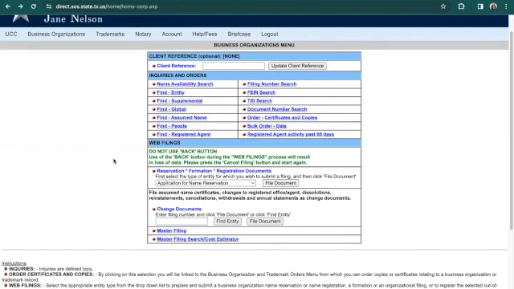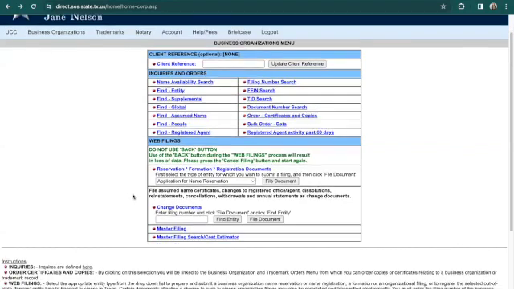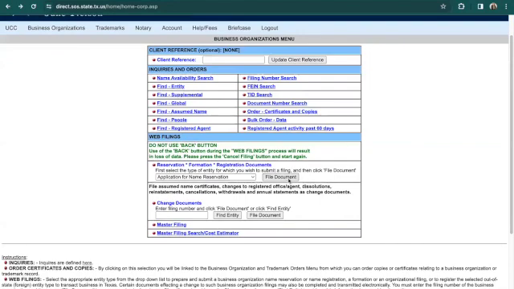You can see it says do not use the back button. The use of the back button during the web filings process will result in loss of data. Please press the cancel filing button and start again. So keep in mind that you may end up paying fees and losing data. So be very careful when you're pushing and selecting information in here.